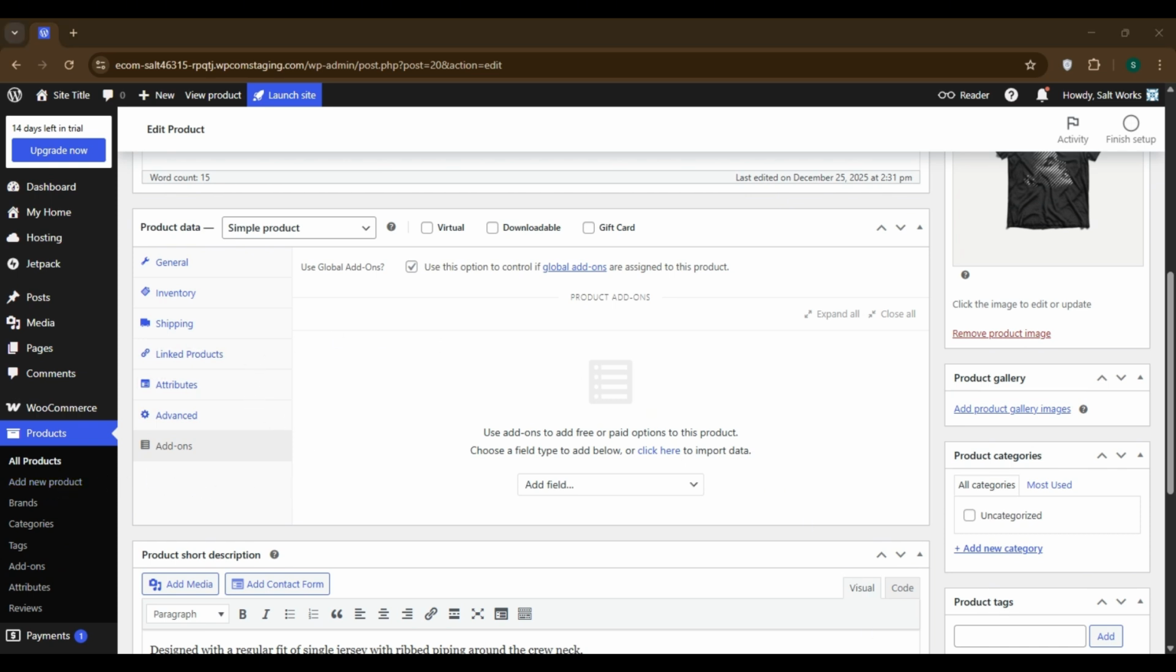Using the built-in and free custom tabs, you can create organized, informative product pages that answer customer questions and boost sales.